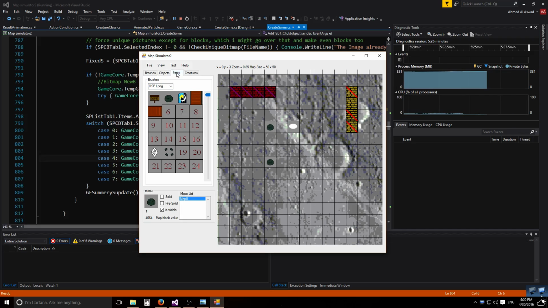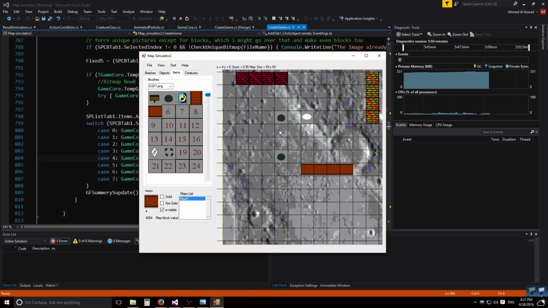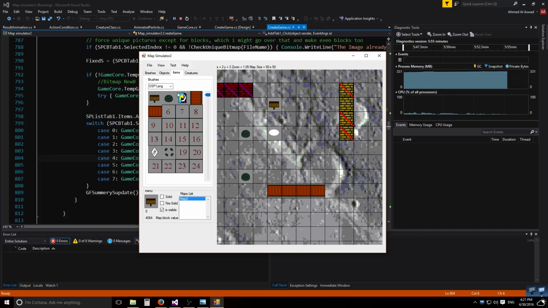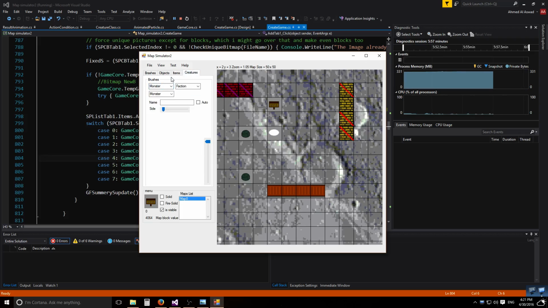It's kind of sad. The old Map Simulator 1, which was made in Visual Studio, Visual Basic 2005 or something, in 2007, had the capability of programming these objects and adding script to them, but not this one. And this one I'm still working on, as you can see. I made it from the ground up.